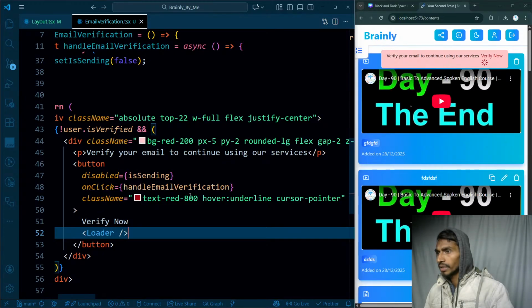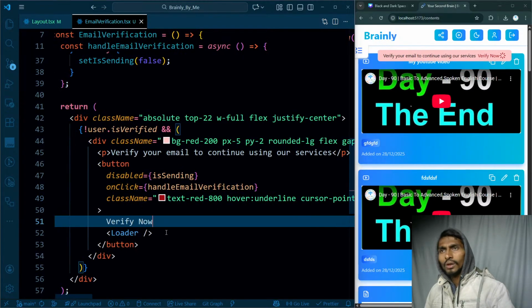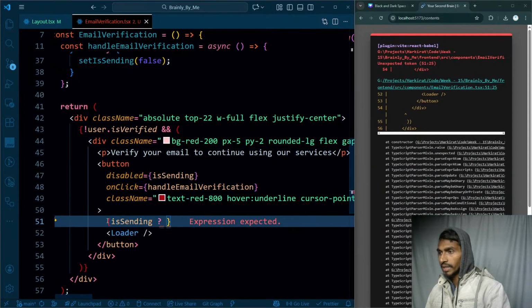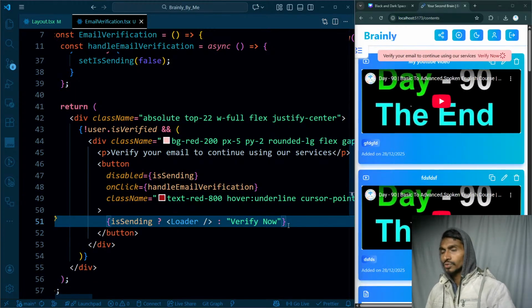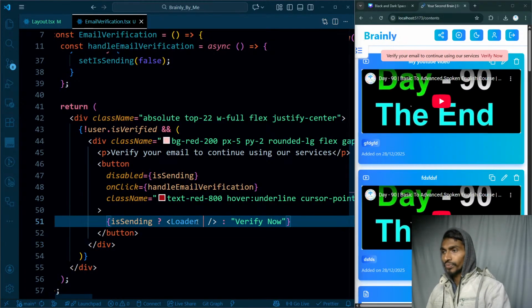And not only that, let's make it flex first of all, so that they are beside each other, just like that. And after that, if isSending, in that case I have to show something else. That means I have to mainly show the loader like this, otherwise I have to show this text. Let's get rid of this particular part from here. So this is how it's going to be looking like. I have verify now. As soon as I click on this, I will get this loader, and this loader will be spinning. So className, I hope I can provide it. Spin.